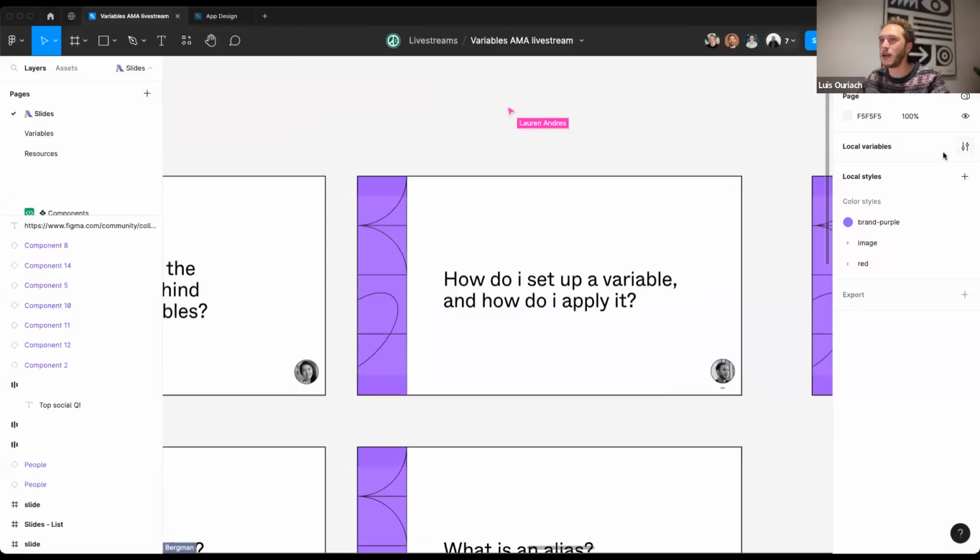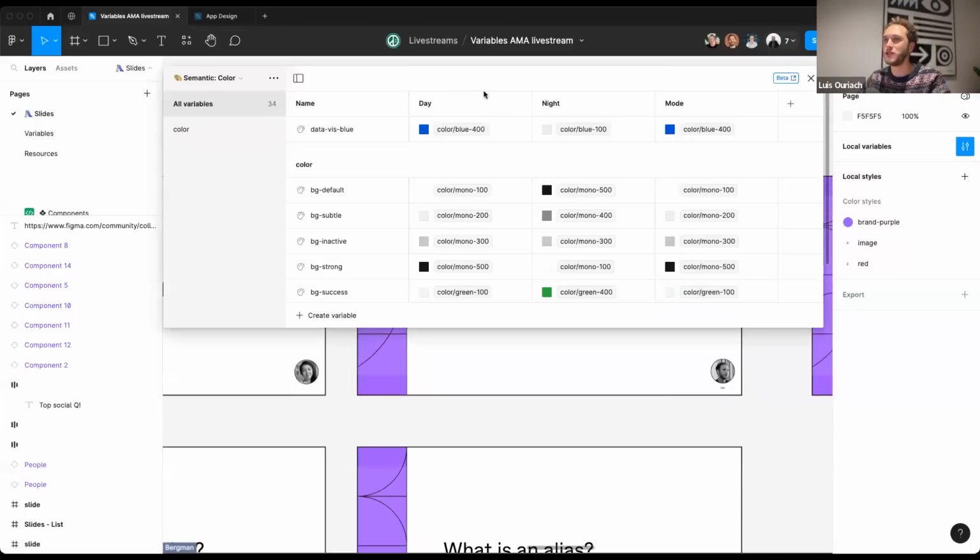If I click the icon in the local variables section, you see we already got some loaded up in the file. And these are bucketed into a collection. Within this file, we have 4 collections available: a primitive size, a primitive color, a semantic size, and a semantic color. We'll come back to these naming conventions shortly, but effectively, you can create all these collections of variables inside your design files. Within here, though, I'm going to create a new collection for this example.